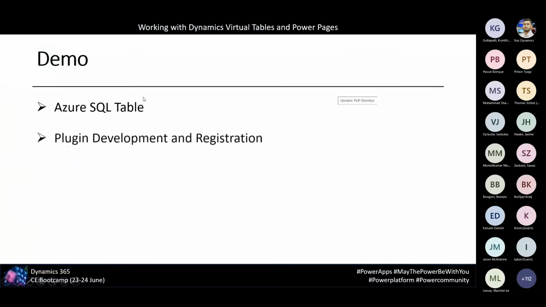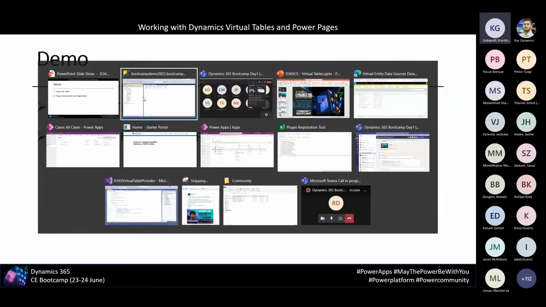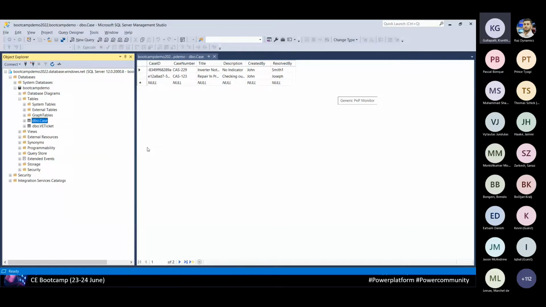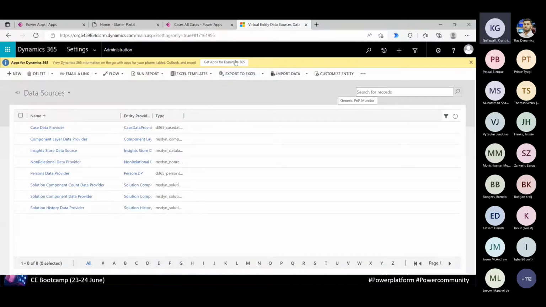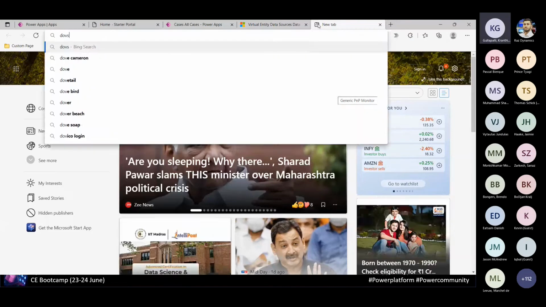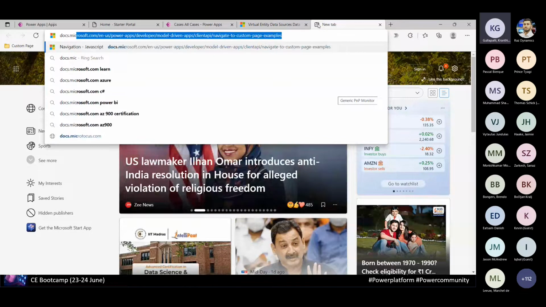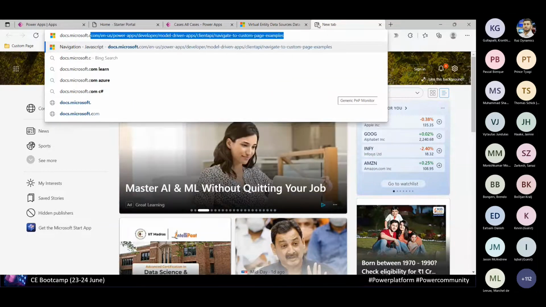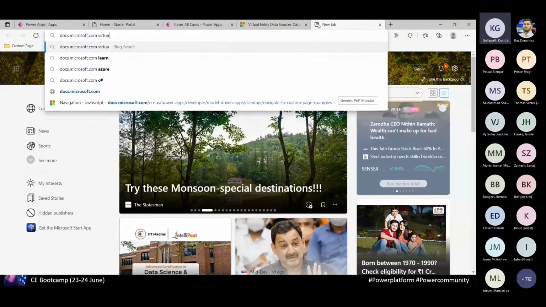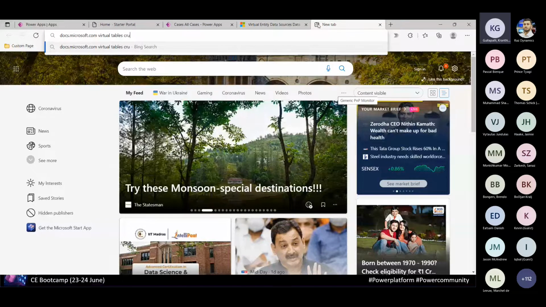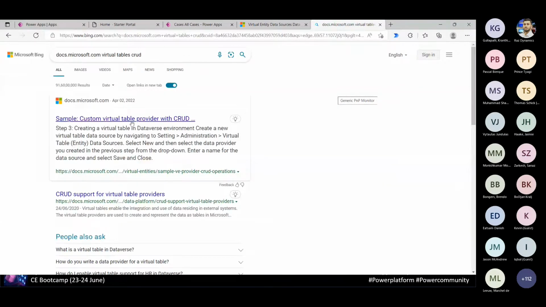Next, plugin development and registration. Where could we find the code for that? I'll go to docs.microsoft.com, virtual tables CRUD.